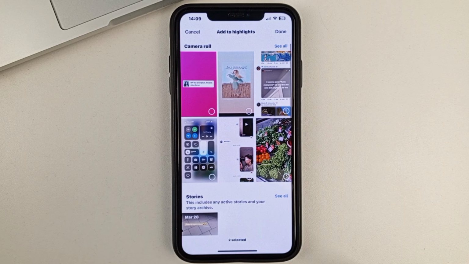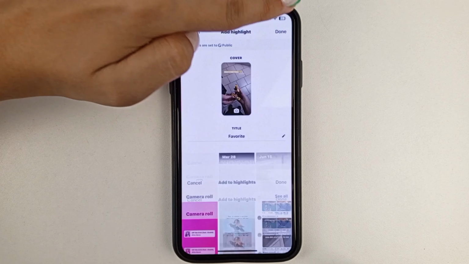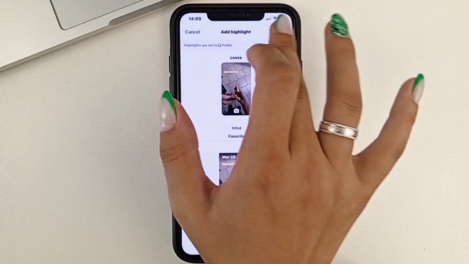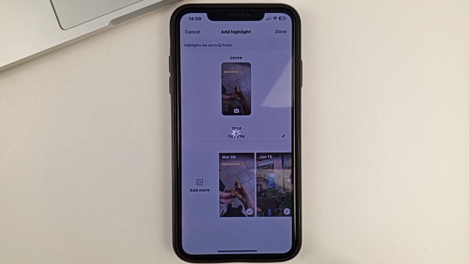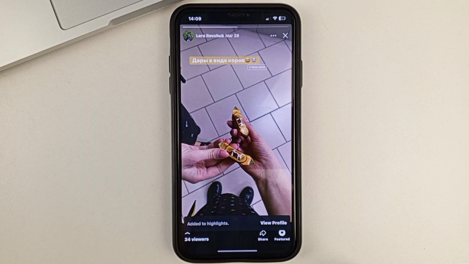After you've done that, press Done and Done again. This way, you'll be able to create a new collection of stories on your Facebook.